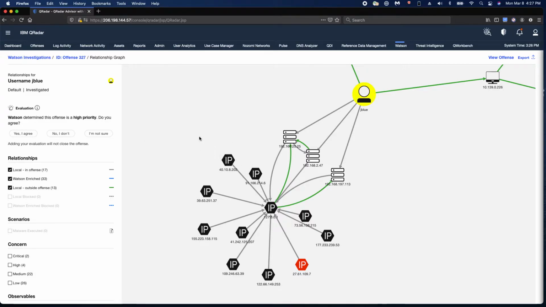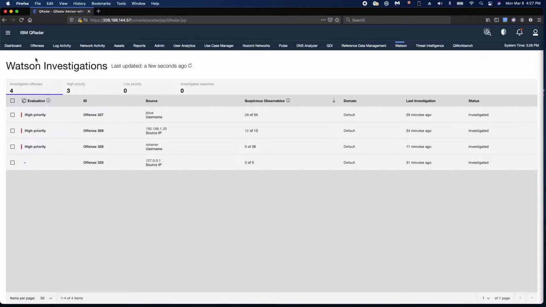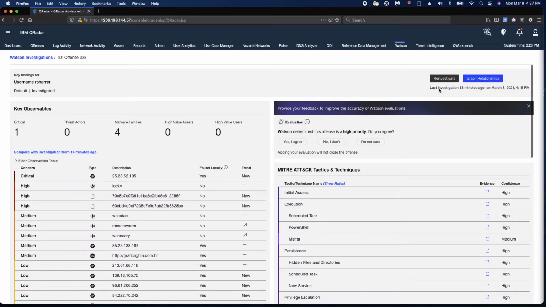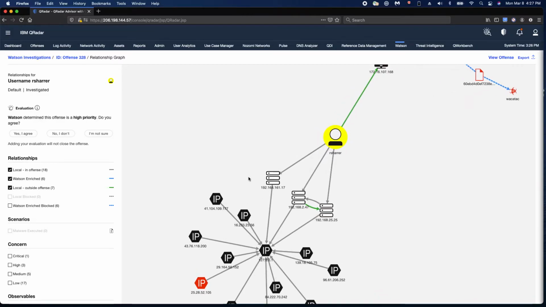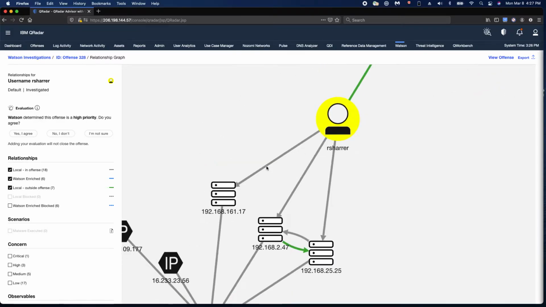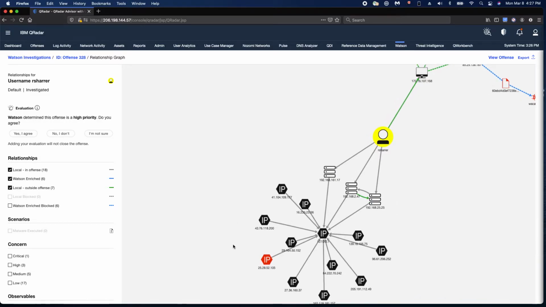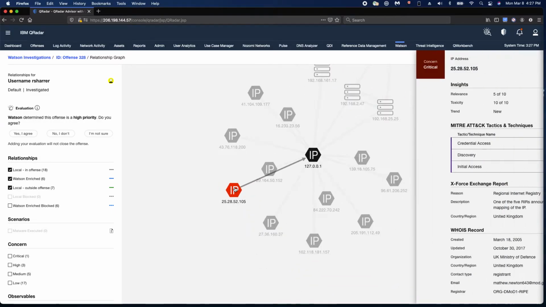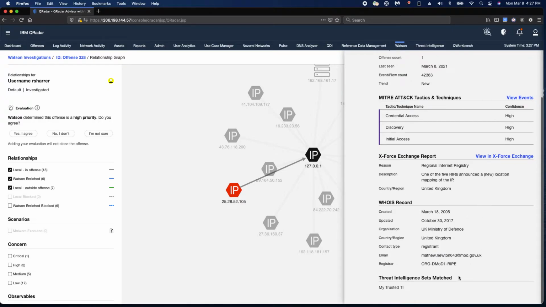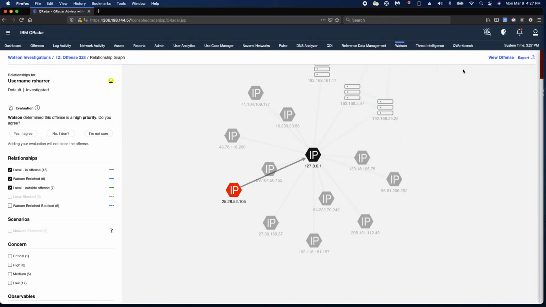However, let's say one of these IP addresses were matched, were in your third party. The way you incorporate it is you'd have to have the IP addresses in a reference set, and how that would show up, I'll go back to number 328. And right away you get this critical 25.28.52.105. And it's similar to the other one, except it was not by X-Force. This one, 25.28.52.105, down here, it came from my trusted threat intelligence. So it's pretty easy to do this.